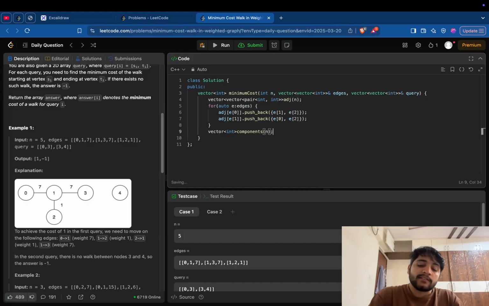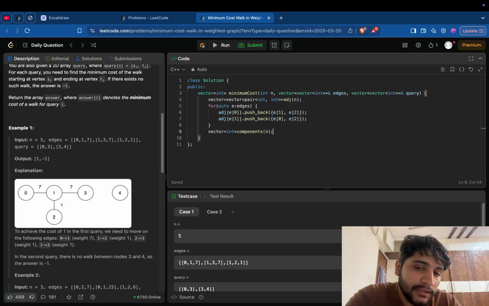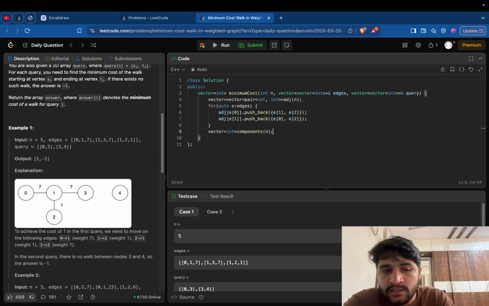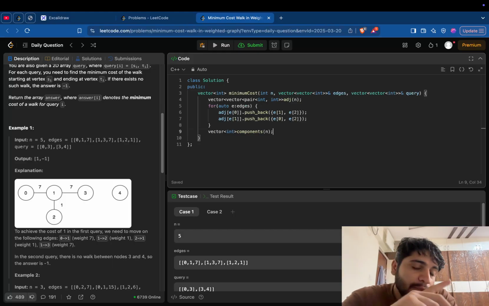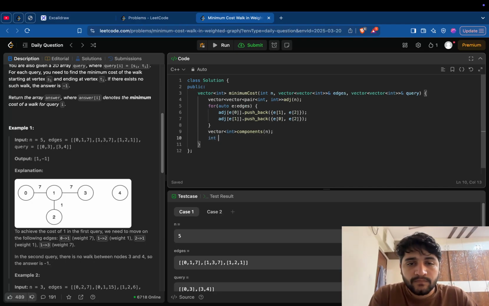Its size will be n. So at every index we have, like at index 0 we have vertex 0. That will tell us which component vertex 0 belongs to. And if components[0] is equal to components[4], it means that they belong to the same component. They have the same value at their indexes in this vector. Okay, so initializing the identification with 0.